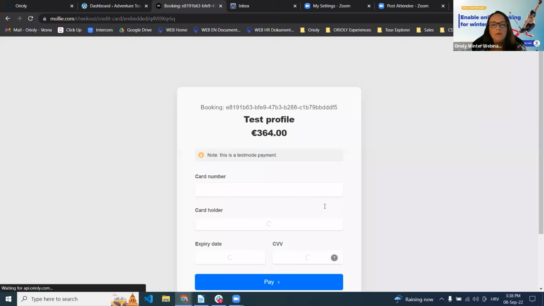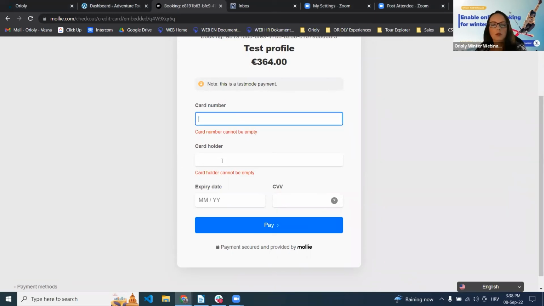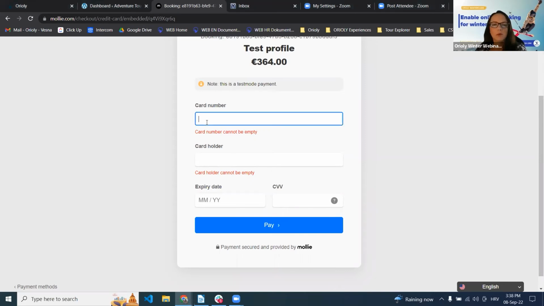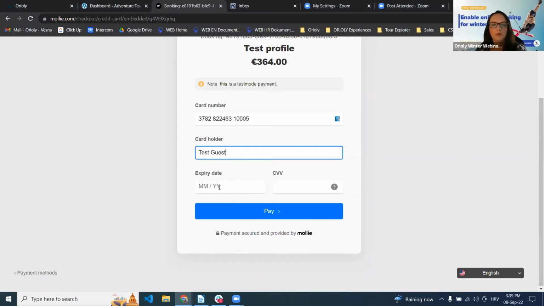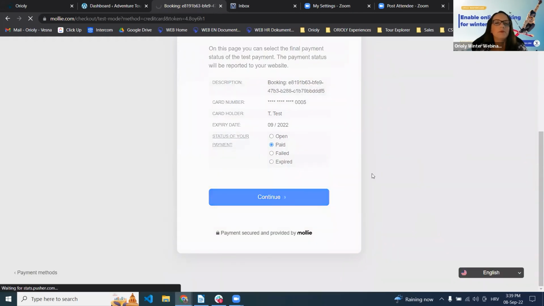We will pay with Molly. Your guest will be able to add the credit card number, the credit card holder, sorry. Let me just copy the test number. Okay, the card holder. Let's say our card is valid till December 25th, the CVV, and let's go to pay. So this is it.